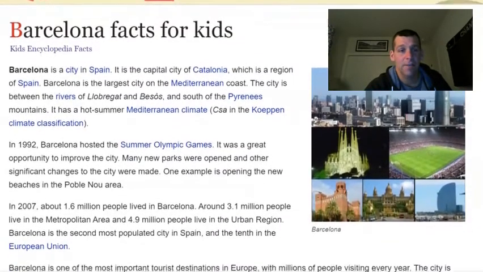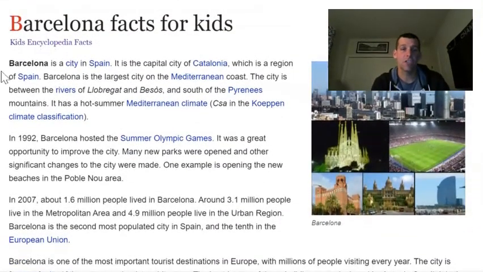And in here, I can already determine some initial information about where it's located. It tells me a little bit that it's in Spain. It's the capital city of a region of Spain, which is kind of like a state or a county, if you will. So it's a smaller portion of a country. It tells me it has the largest city on this particular part of the coast.